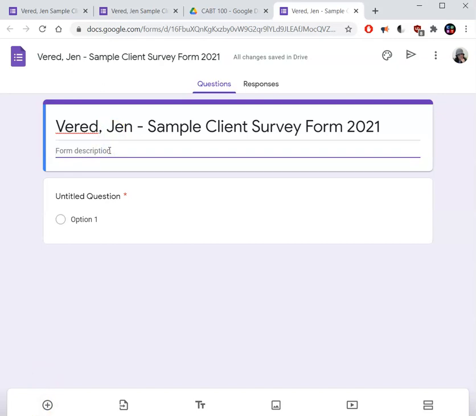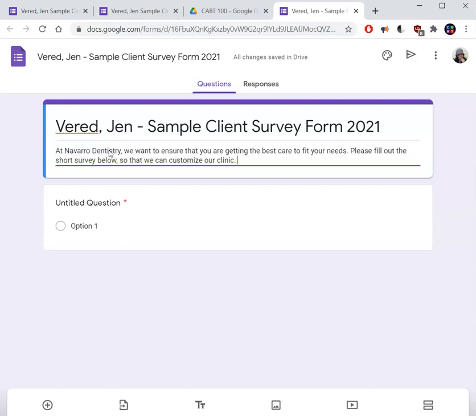The next step is to put in a form description. You can see the form description for this particular tutorial inside Canvas. We're going to enter the text, "At Navarro Dentistry, we want to ensure that you're getting the best care to fit your needs. Please fill out the short survey below so that we can customize our clinic." It's important to include a form description and keep it brief so that people can know what they're exactly filling out and if there are any restrictions or rules around filling out the form.